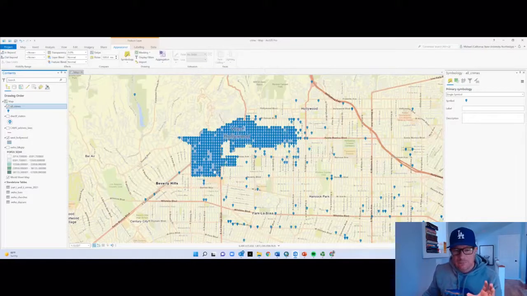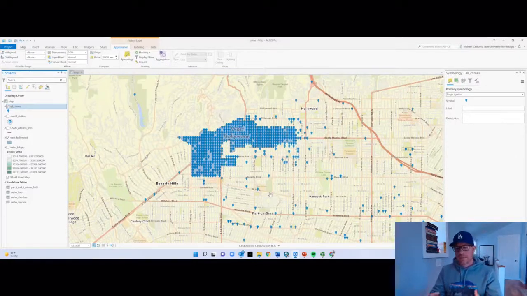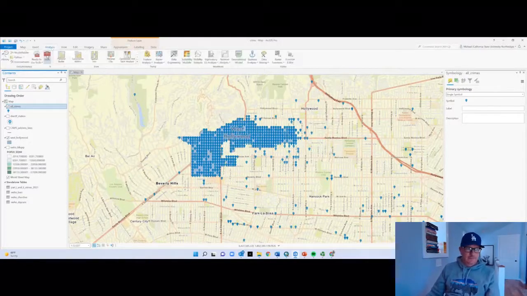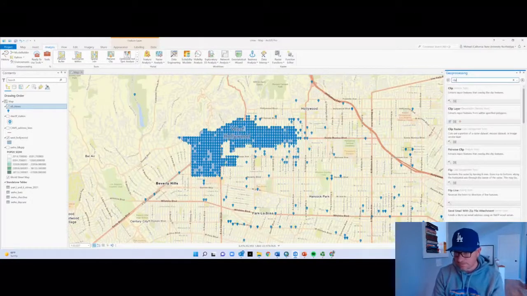And to make life easier for us as we're going through here, to make our computer work a little less hard when it's calculating stuff and processing stuff, we're going to get rid of the crime data that we don't care about. Okay? We're going to just focus on West Hollywood. And we have a few different ways to do this. Now, the straightforward and the classic way is to go up into Analysis, go to Tools, done this before, and we're going to use the Clip tool.